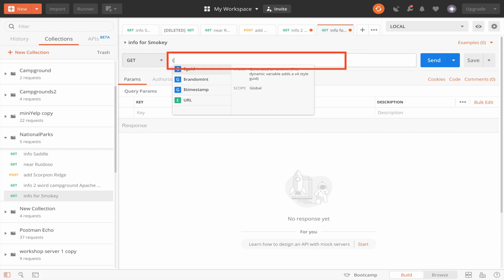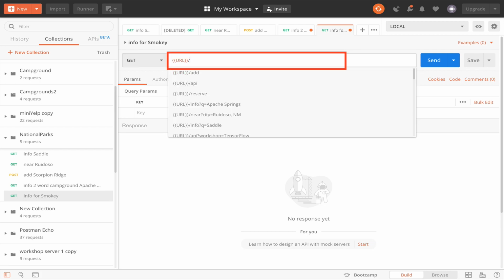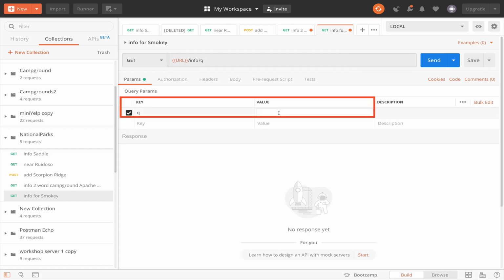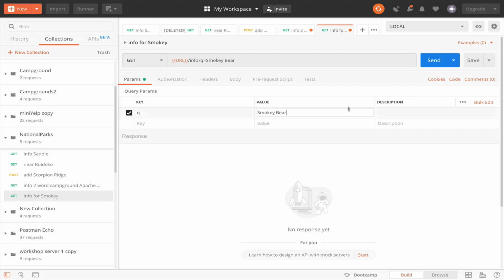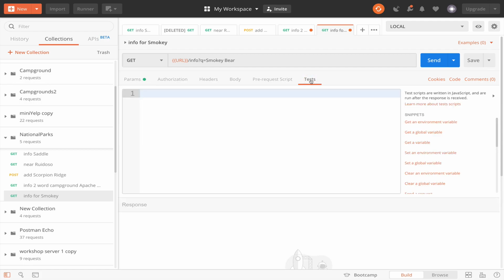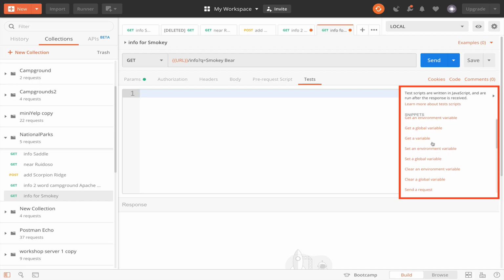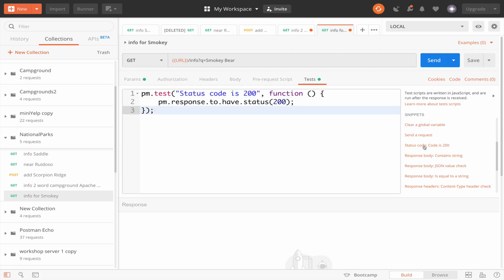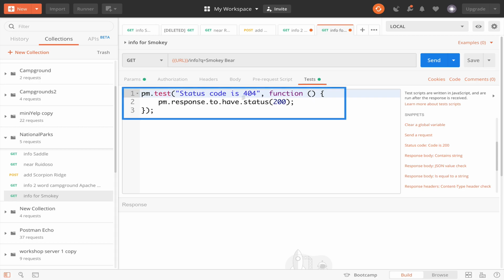And it's a GET request. And this is URL again. And we want info. Key is Q. And the value is Smoky. So let's just call it the Smoky Bear Campground. And now we want to write a test. We should get a 404 error. So let's write a test. And now we want to check a status code. And we look through our snippets and get status code should be 200. We'll click there. And we don't want 200. We want 404.